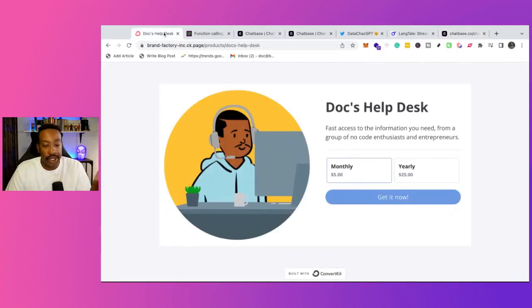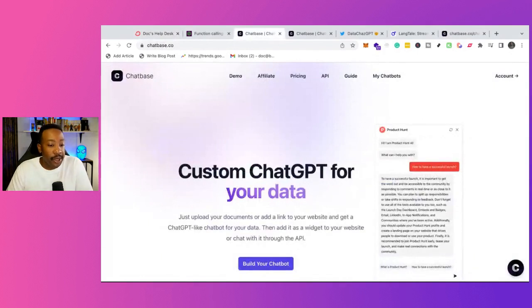Now, like I mentioned, I'm using this to create Doc's Help Desk. This allows you to have access to information you need from a group of no-code enthusiasts and entrepreneurs. I started this first as almost like a group chat, almost like on Slack or something like that. I was using Group App. But also what I kept seeing was over and over again, people just wanted answers. They didn't want to interact with other people. They just wanted answers based on my experience or just resources. So that's why this second iteration happened when I'm using ChatBase.